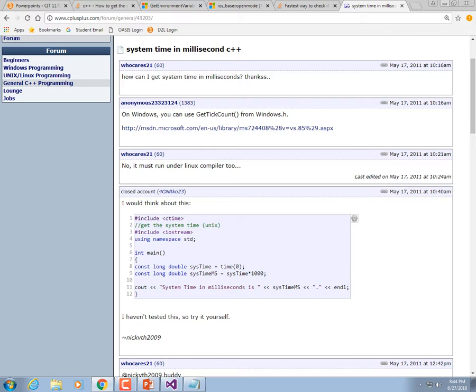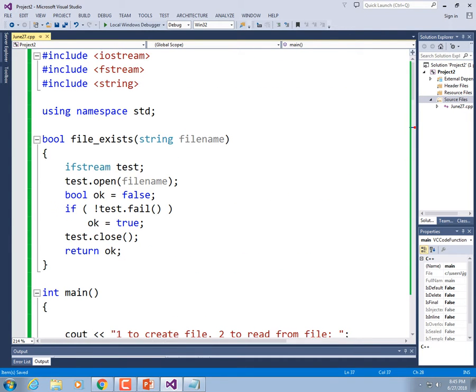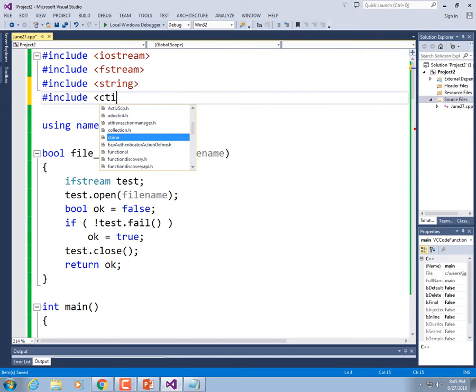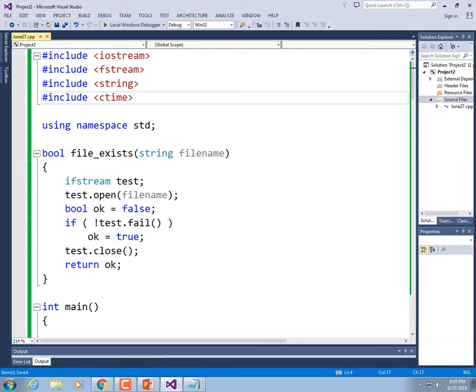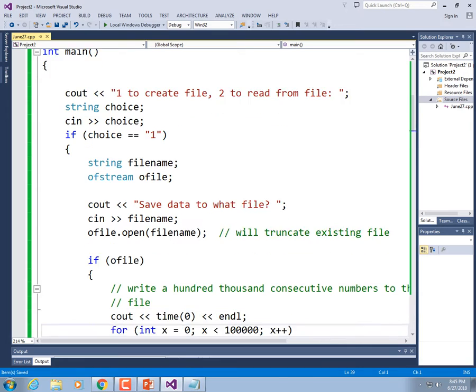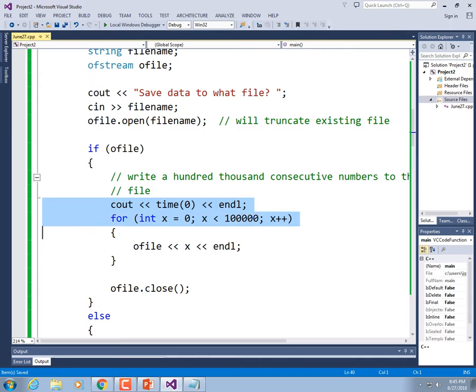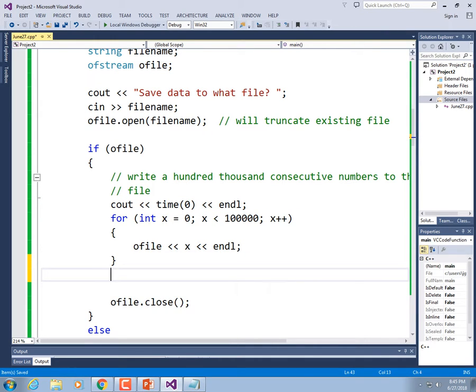The ctime library. Let's come up here and add #include ctime. Not parentheses, angle brace: #include angle ctime end angle. Now that I've got that, I'm going to go back down to my code and make sure it's working now. So there's that time. And after my for loop, I want to print that out again. Time 0 endl.